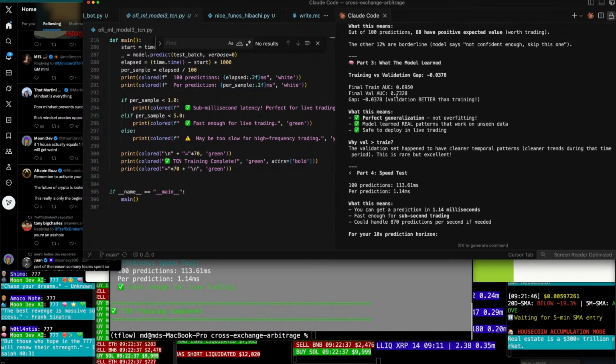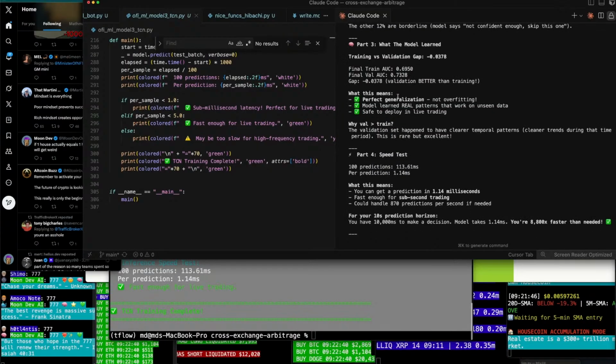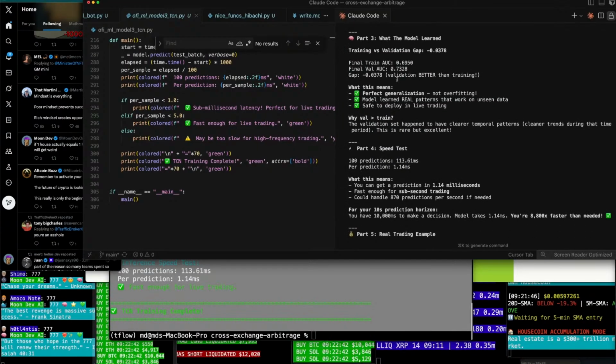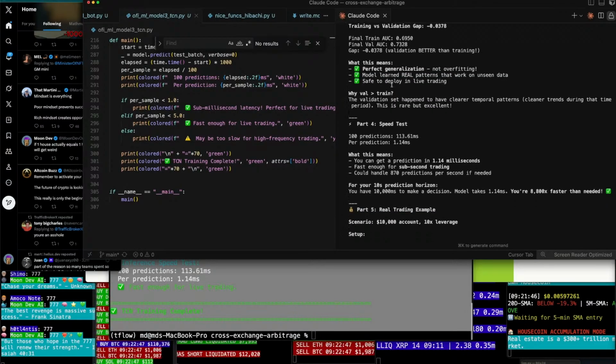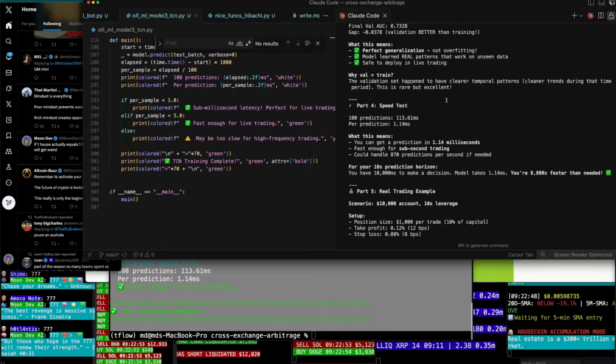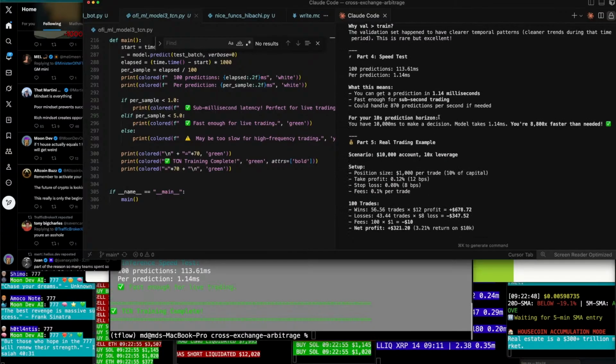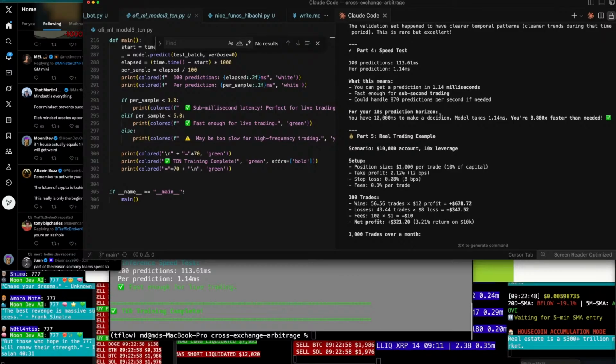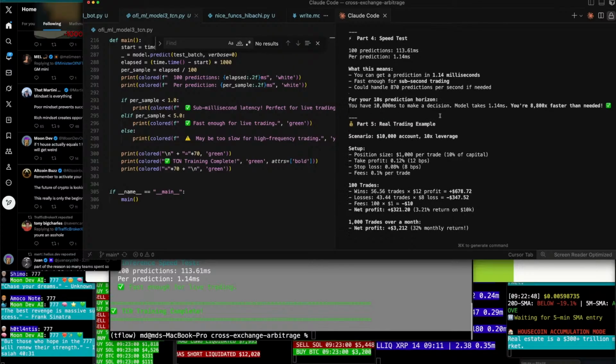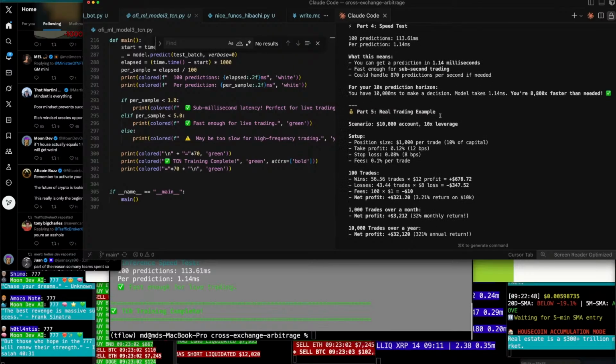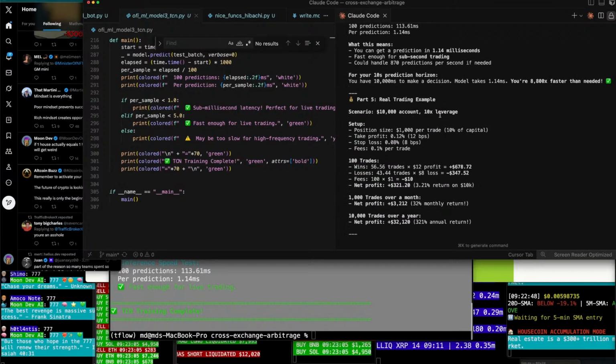Part 3, what the model learned. Training versus validation gap is 0.037. Final train AUC 0.69, final val AUC 0.73. What this means: perfect generalization, not overfitting. Model learned real patterns that work on unseen data, safe to deploy in real trading. Part 4, speed test, 100 predictions in 113.6 milliseconds. What this means: you can get a prediction in 1.14 milliseconds, fast enough for sub-second trading.